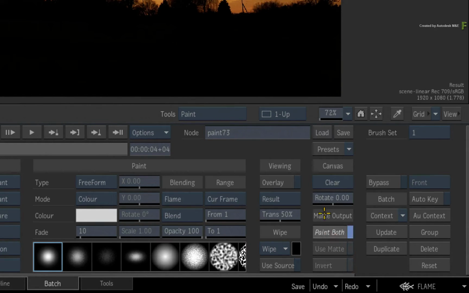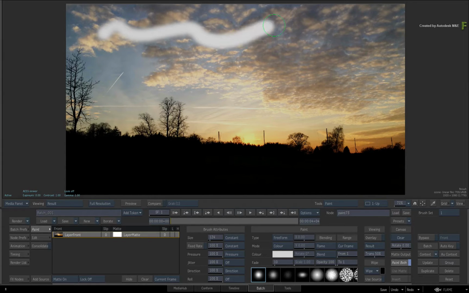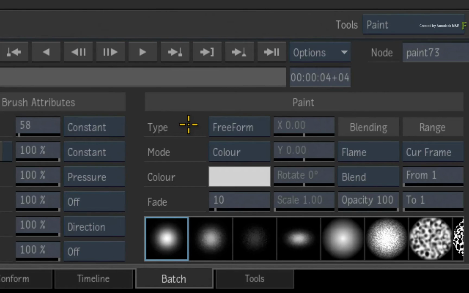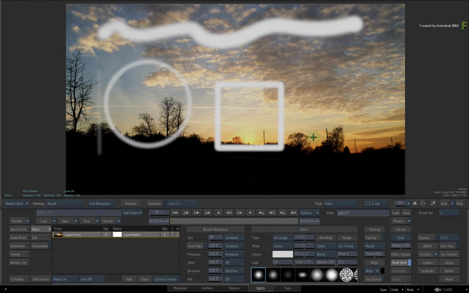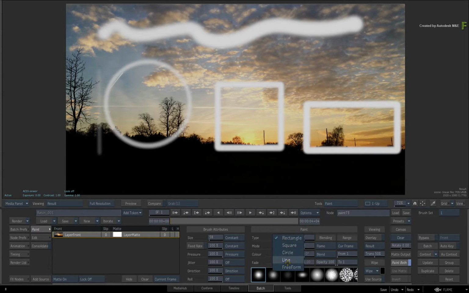Now up to this point, the paint strokes have just been freehand or freeform. In Flame 2018, this is now referred to as the paint type. By default, you work with the freeform type. Clicking the pull-down menu, you can choose to create a line, a circle, a square, and a rectangle. This makes it a lot easier to create these shapes without trying to draw them manually.